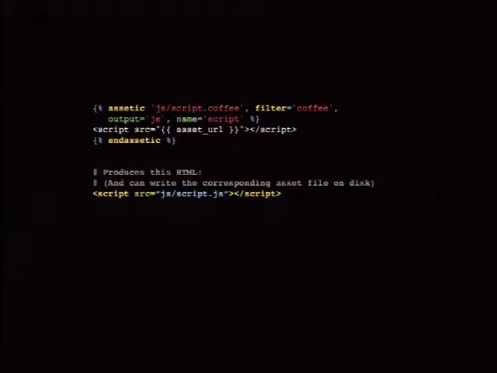And behind the scenes, Assetic will do two things: one of actually generating the asset URL, which turns out to be JS, script.js, and then writing out the corresponding asset to disk. It will read in your Coffeescript file, it will run it through the Coffeescript filter, and it will actually write that out to disk at the appropriate location.